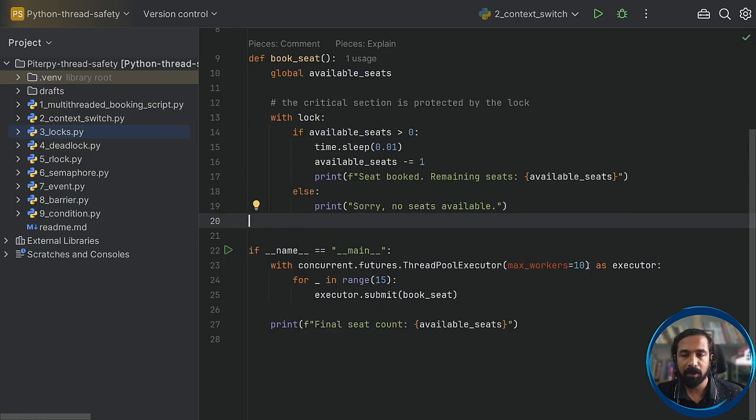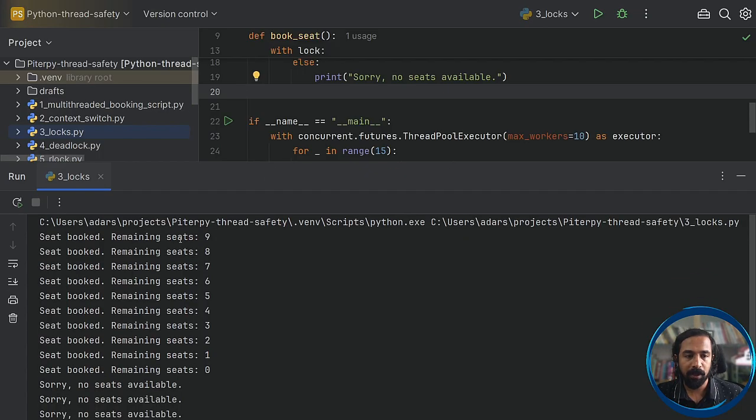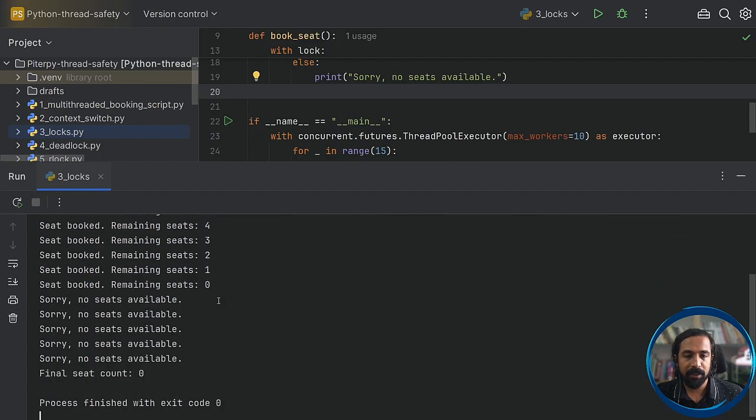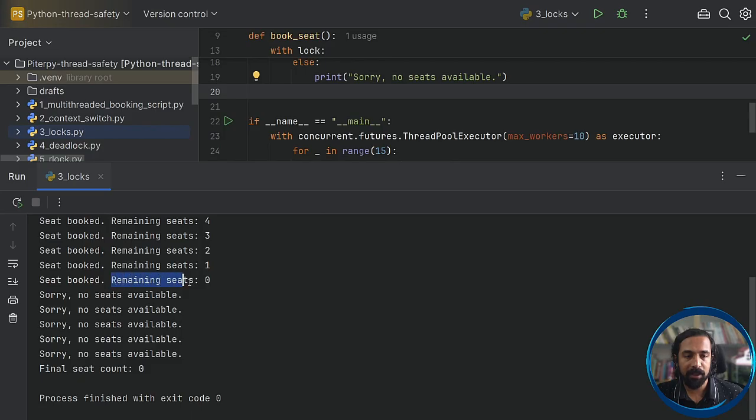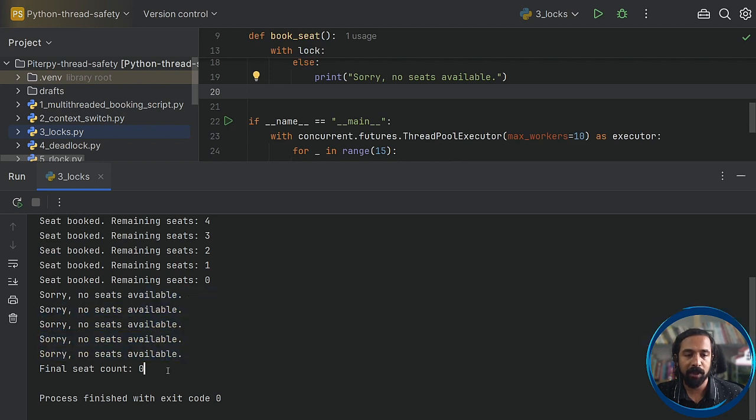We have 10 workers and a total of 15 users. Now let's run this. So you can see that only 10 seats get booked, and the remaining seats count becomes 0 at a point, and the remaining 5 threads get the message that no seats are available. So we stopped at the point where the available seat count became 0.